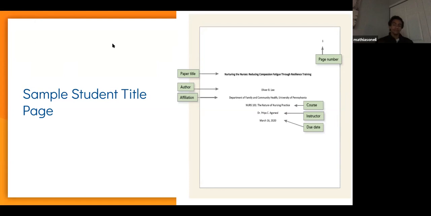After that, you'd have the course, which is usually going to be a number followed by the actual title. So here we have NURS 101, which is just going to be the general description of the course, and then the specifics of it, so the nature of nursing practice. Following that, we're going to have the instructor, which is the professor's name, and then the due date of the project.